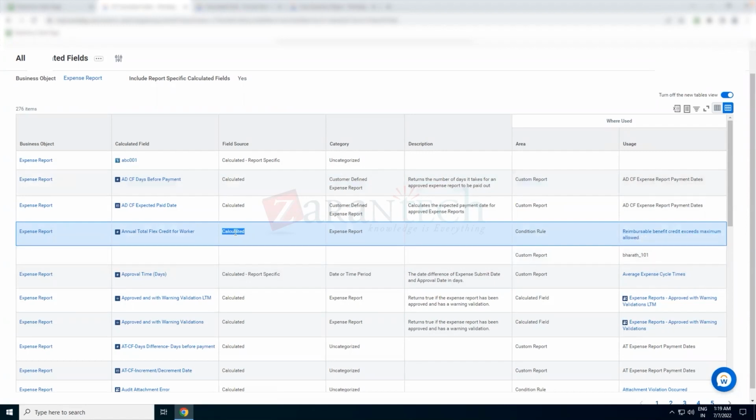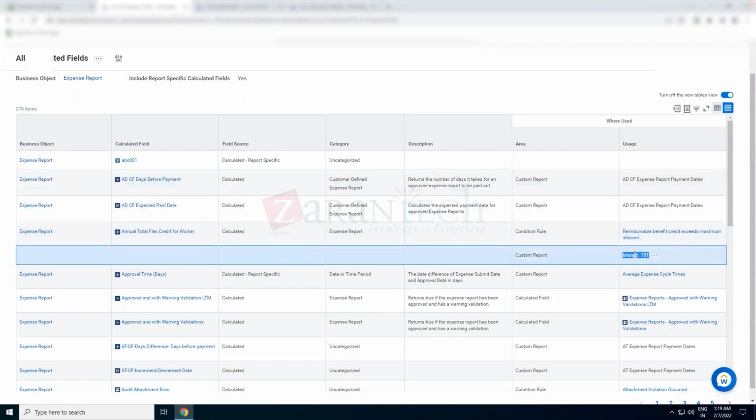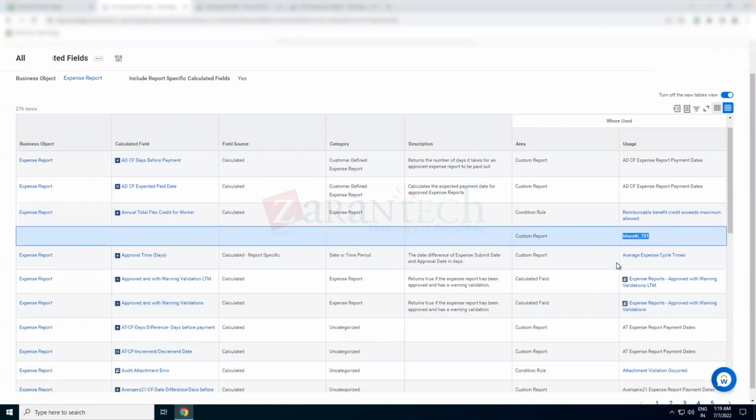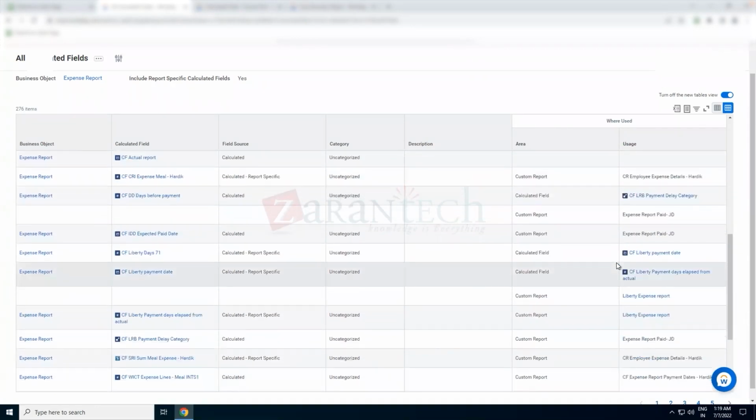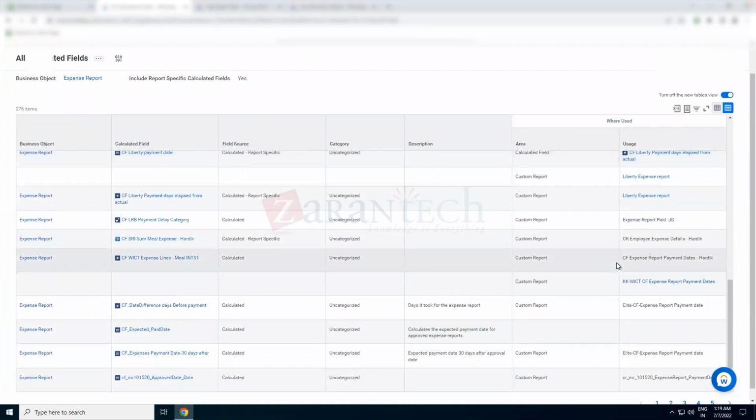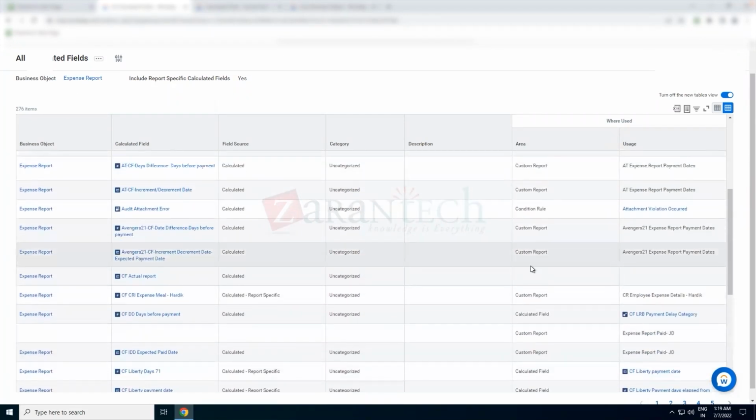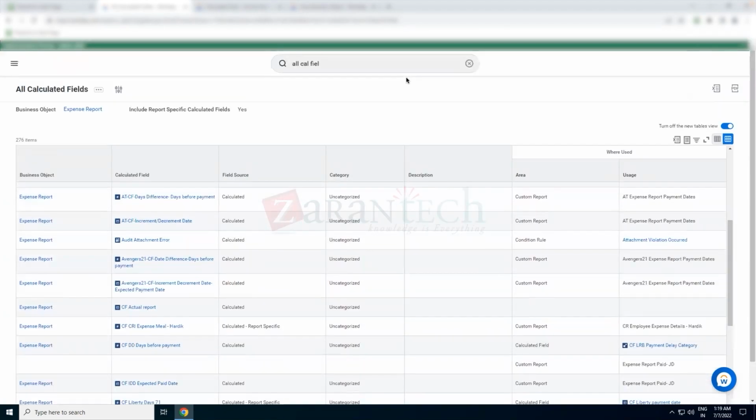So this calculated field, which is system wide in nature, is used as part of a condition rule, which is used as part of a business process, and another is used as part of a custom report as well. So this is one report that you can really use to give you a summary of what is the system wide field, what is the report specific field, where it is used, and all the other things as well. So basically that completes the two walkthroughs.